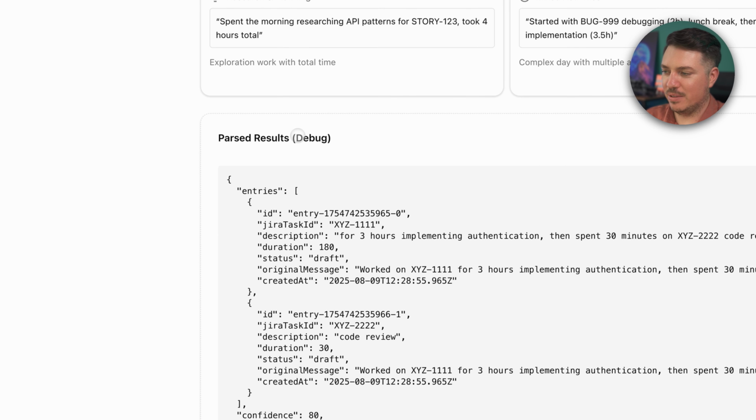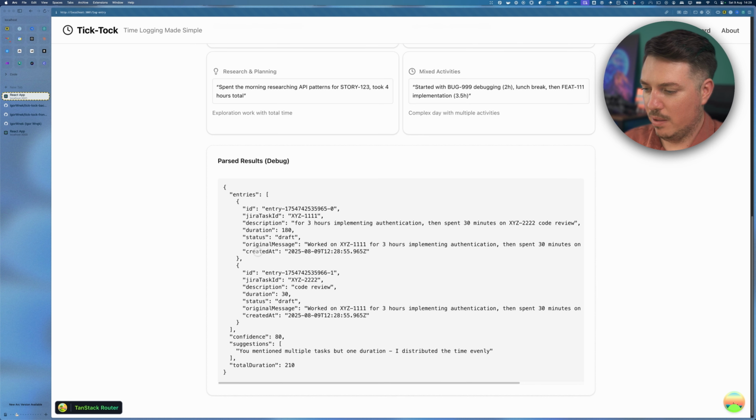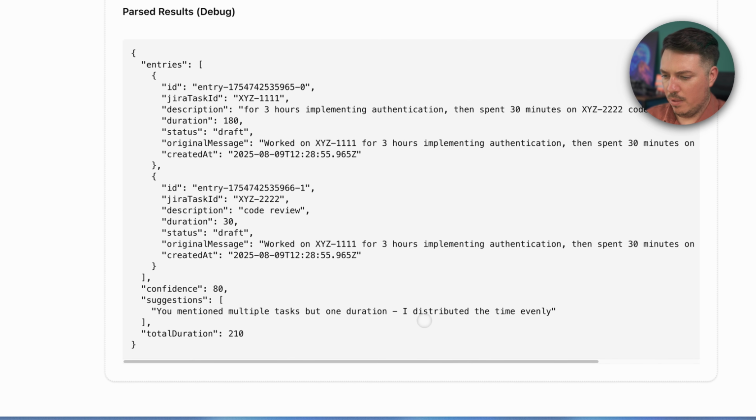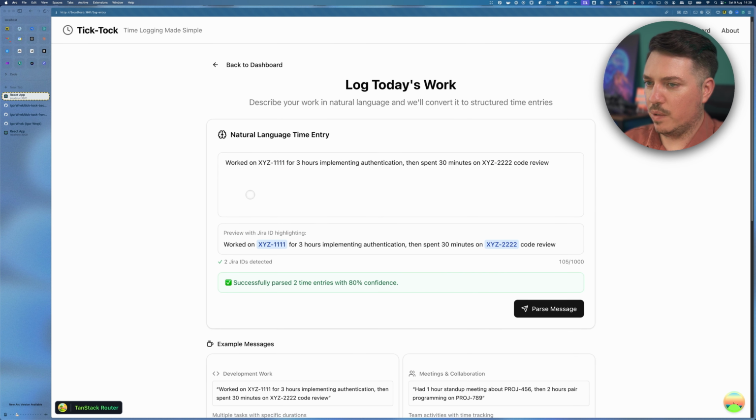Okay, parse results, debug. This is nice because this is coming from the boilerplate. Thanks, guys in TSH did a really nice thing. So this boilerplate is ready with the debug stuff if you are working locally. I distributed the time evenly. This is curious. Okay, but good thing that we have this.